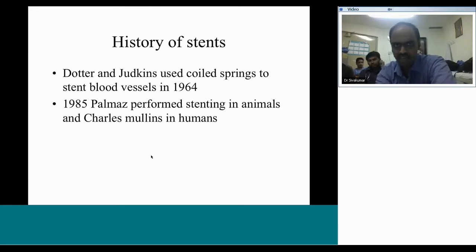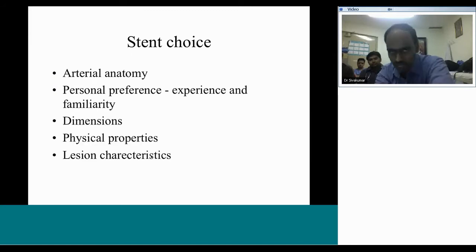The history of stents started way long ago with Dotter and Judkins, who used something like coiled springs to stent the blood vessels. But the formal stent, which is currently what we are using, the slotted tube stents, started to come into clinical practice only in 1985. Palmaz performed the initial stenting, initially in animals, subsequently in coronaries in humans, but at the same time Charles Mullins from Texas started to do it in humans.